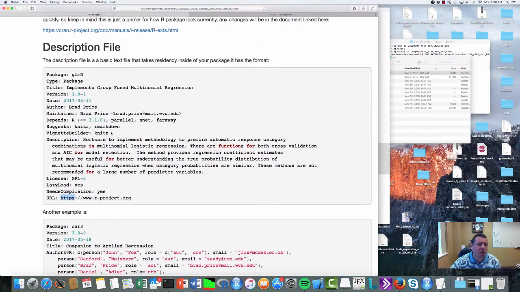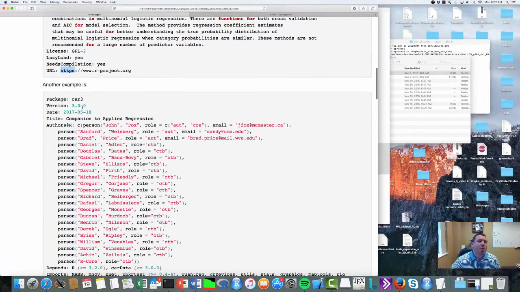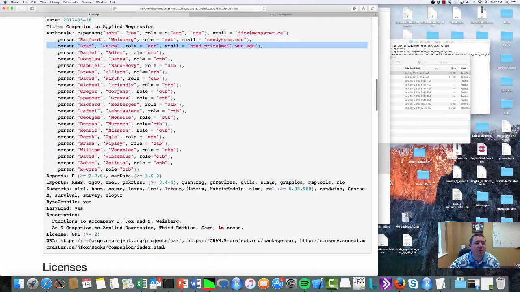Now, the last thing we're going to do is look at the update. This is the one we're working on right now. You can see the date on it. The version is 3.0-0. One of the major changes is, yeah, I got named as an author. Pretty excited about it. Been helping them a lot with this type of stuff. But you'll also see it now depends on another package called carData. One of the things we're doing in the update is moving car and the data in car away from each other. So that's part of the changes we're making.